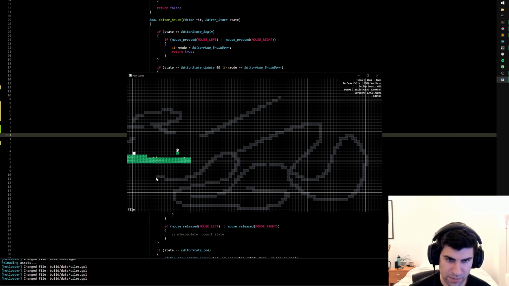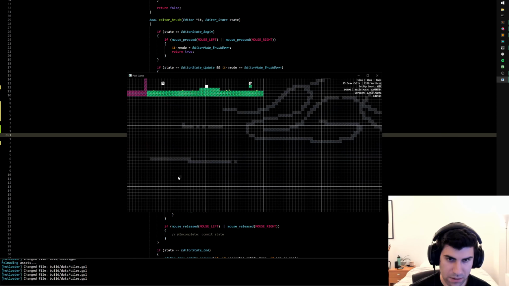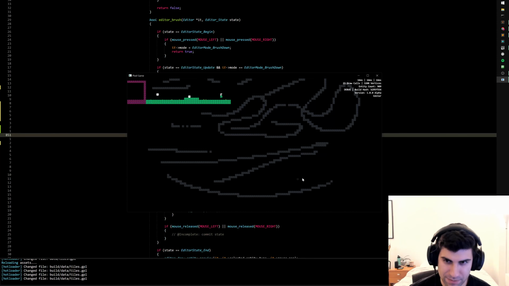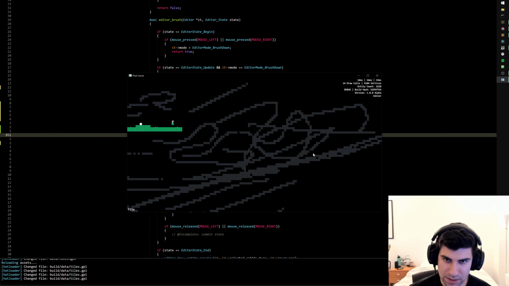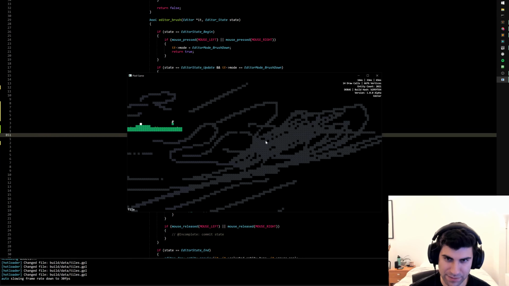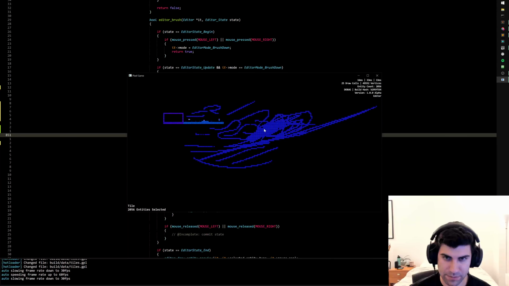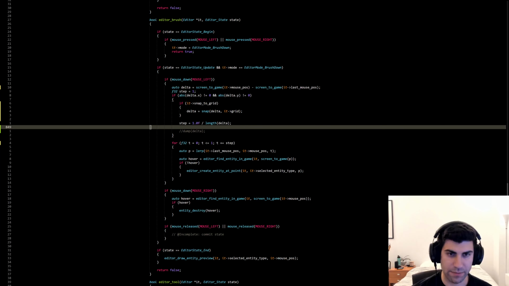When actually does it mess up? So yeah, if you move really fast with this brush, sometimes you get a gap. But you know what, this is good enough. And then we want to make sure we're only creating one of these at a time. And of course you can still drag everything around.